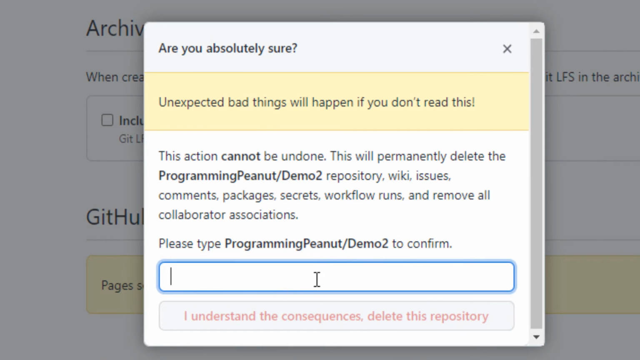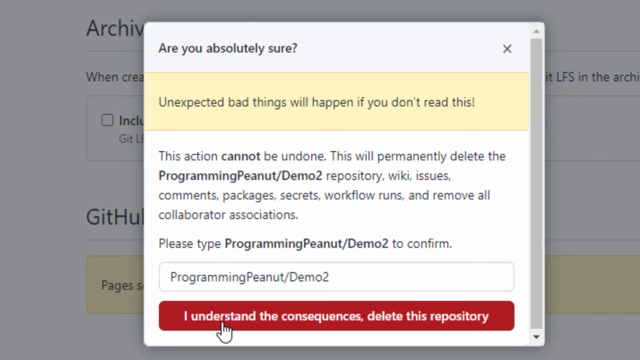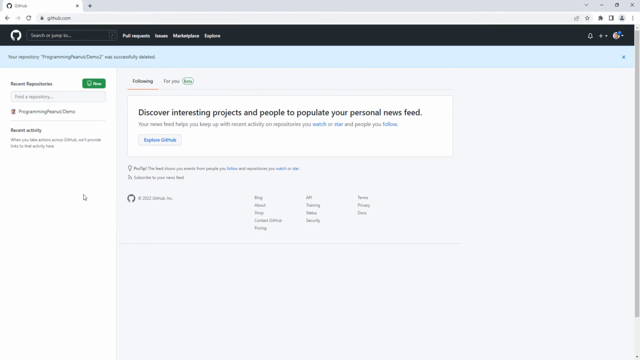Click on the red button, and then type in the name of your account followed by a forward slash and then the name of the project. So as it says here, type this whole thing and then press the red button, and then that's it. You've deleted the code repository.